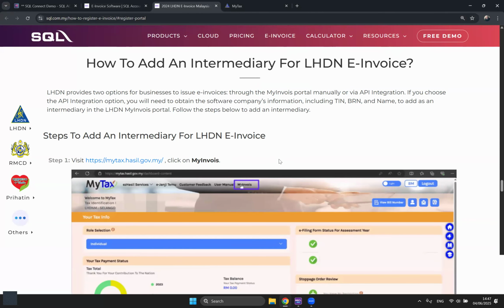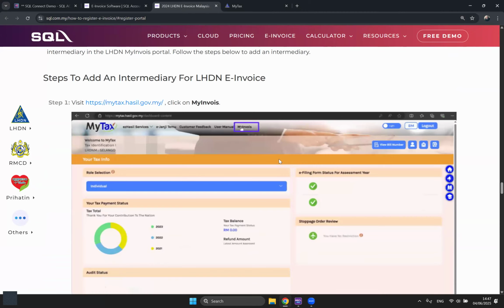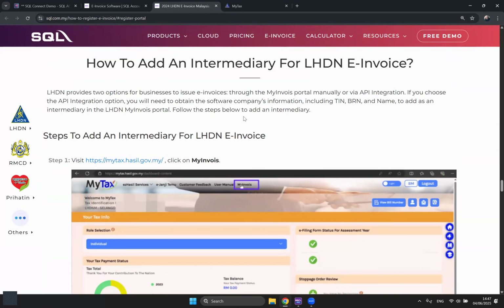Okay, so we come back to here. We need to do the intermediary. Just now was one of the ways to do the submission for the e-invoice, which is you need to log in to the My Invoice portal, and then you type in all the information by yourself. Then you do the submission inside their portal. Okay, this is one of the ways.